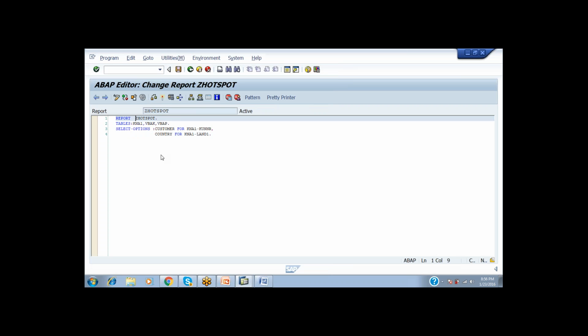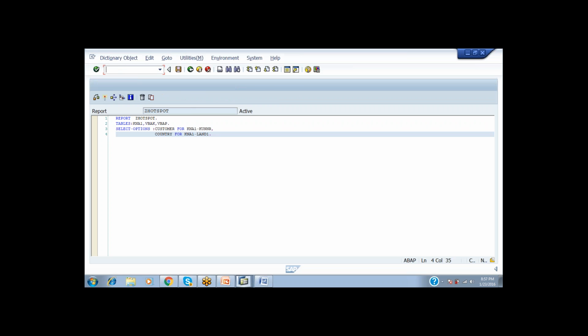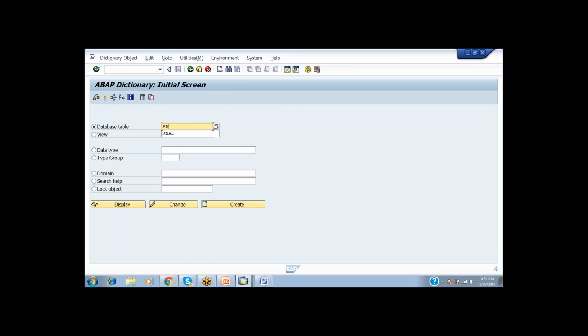Okay, Mr. Josh? Then the country. You said country for KNA1. And then the field name of the land, L one. Is that the field name? See, what is this land one? Let's check it in SE11. The table which we are using is KNA1, and display.